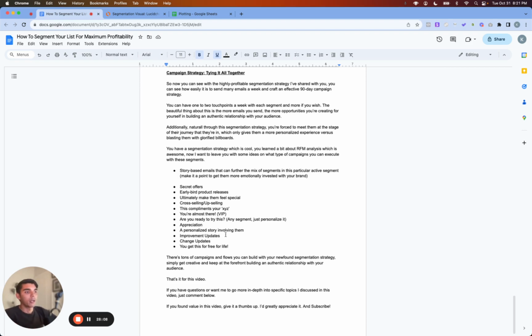Improvement updates, so this would be good for rebounds. If they haven't bought in a while, it's a sneaky way to remind them, hey, come back. But letting them know as well, hey, we've actually improved on this. Perhaps that's an objection that they have and that's why they stopped buying, because maybe there was something they didn't like about it and you're addressing it in an open manner, right? Not trying to hide things.